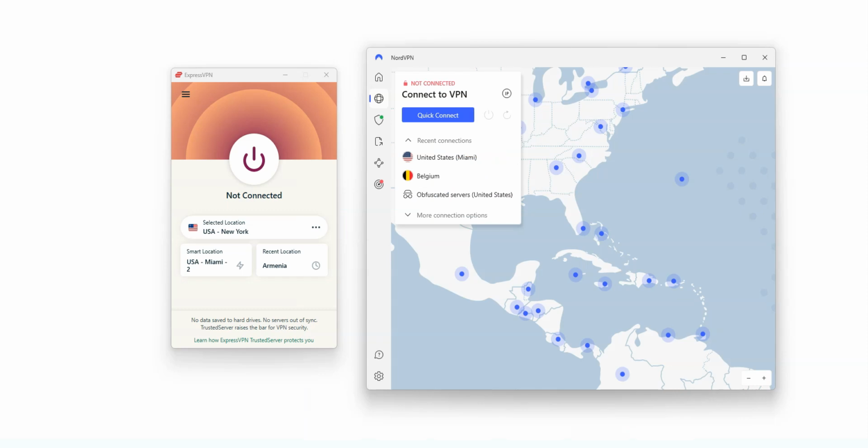ExpressVPN and NordVPN both work great to unblock games at school, but also to unblock other restricted websites and apps, bypass censorship, and more. Alright, that's all for today. Now you know how to unblock games at school. As you saw, it's very easy.